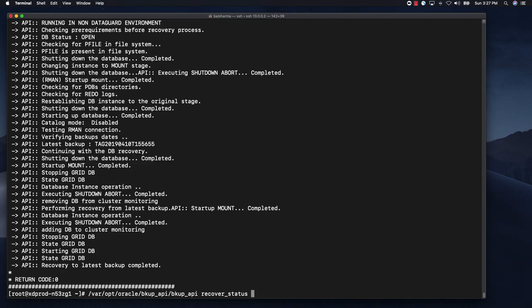For doing a restore, you can use recover_start. Then the tag with which you want to restore your database, then the database name. I'm not going to enter this command since one backup is already going, but when I hit this, it will start the recovery from the backup tag, which is designated as latest in my environment.